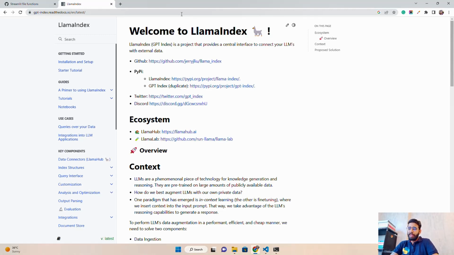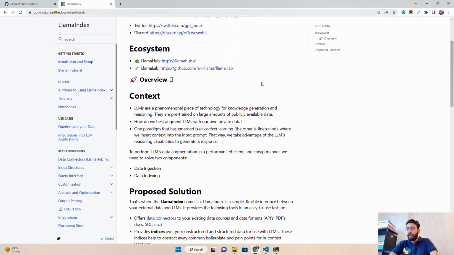Currently I am on this documentation which says welcome to Llama Index. Llama Index is a new name. It's also known as GPT Index, which is very famous for that. It says, as we discussed, that it provides an interface to connect your LLM with external data. If you come down, you will see they have all this documentation, guides, etc. that we are not focusing on from the documentation right now.